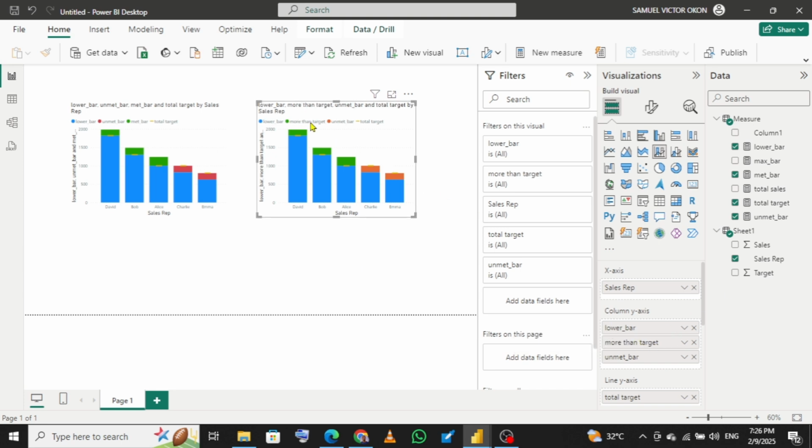You see now. Okay, so I'll come here. I can rename for this visual. I can say less than targets. Hit enter. So you can see more than target, less than target. So I can actually change this one too. You can change this one too to whatever you want.